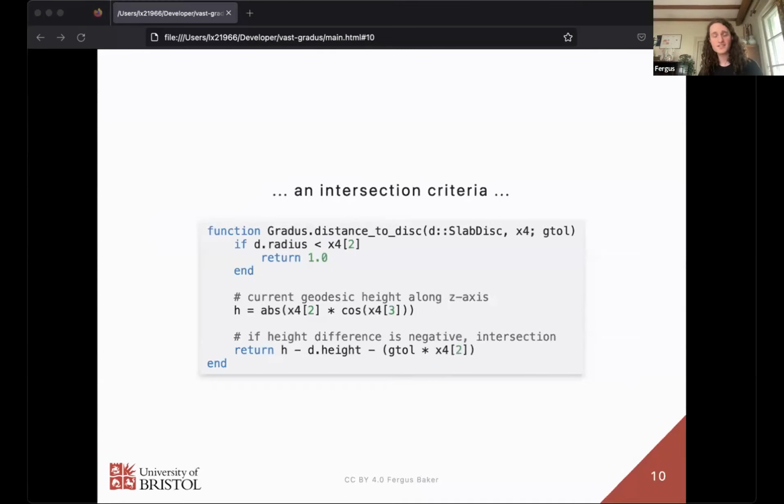We define the intersection criteria. So basically at every point along the geodesic, as it's tracing, it's just checking to see whether it's within the disk, plus some tolerance parameter to make sure that the root finder that we're using to calculate the exact point of intersection actually finds the exact point of intersection.